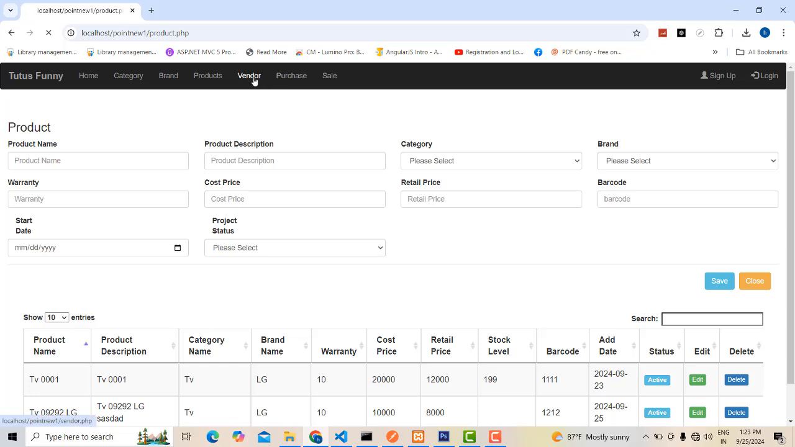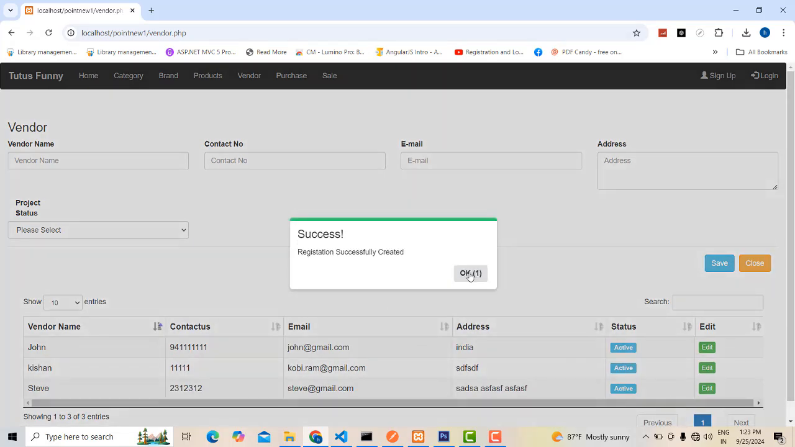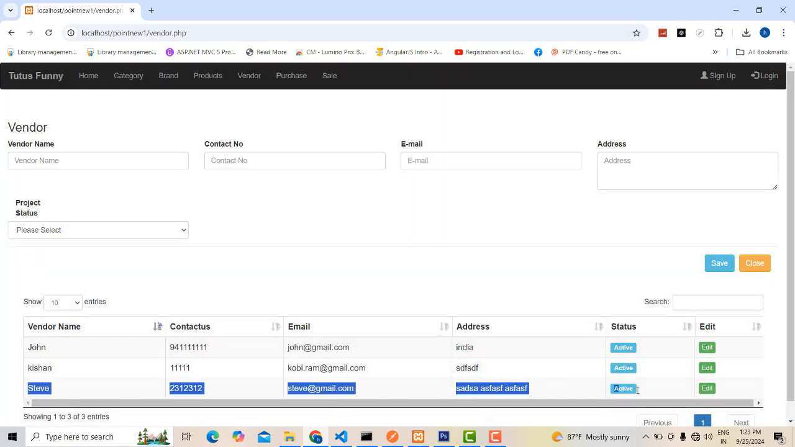So again you have to go to the vendor part, where you will be able to register a vendor. I'm going to introduce a new vendor called Steve. Add some other contact number, email address steve@gmail.com, some address. The status is active. Click the save button. Registration successful. The registered user will be available below in the table. You will be able to see it.